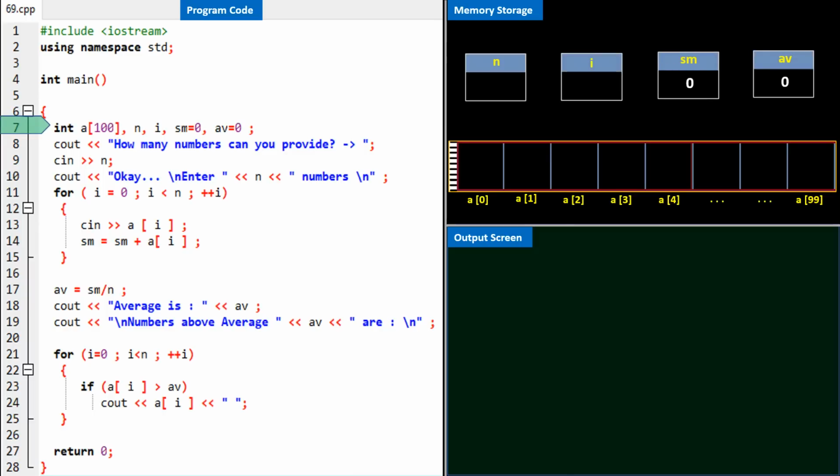On line 8 of program code, the user is prompted, "How many numbers can you provide?" I enter 5. As per line 9 of program code, the value 5 is stored in variable n. Then on line 10, the system acknowledges, and prompts to enter 5 numbers.